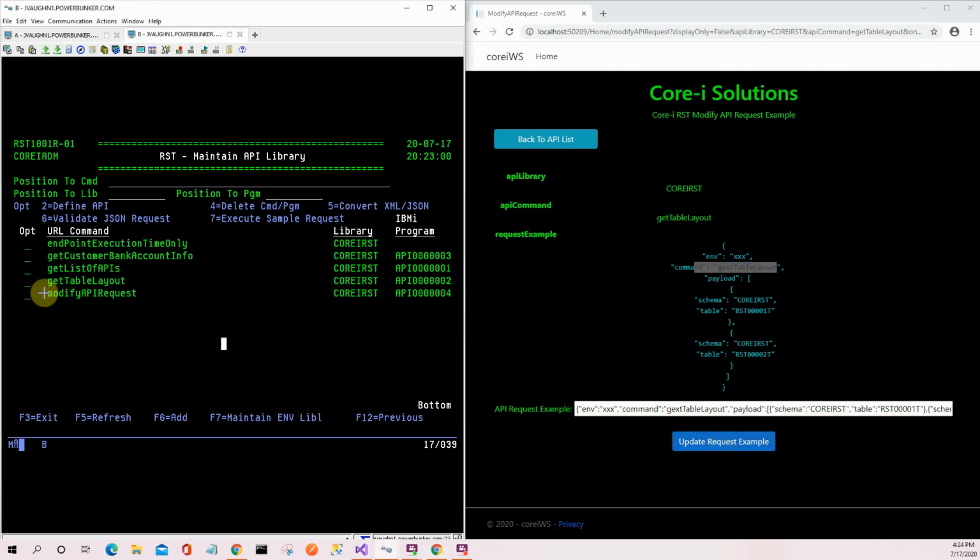So literally, it executed this API request very quickly from the .NET application. It went to the IBMi, it ran this program, it checked to see if it was valid JSON, and then updated it in the table, then it brought it back here and refreshed it on the screen, all in milliseconds.